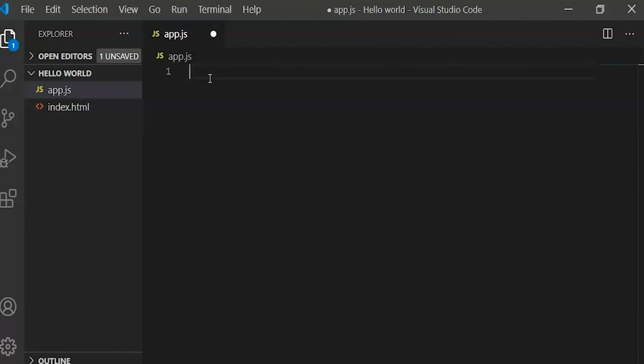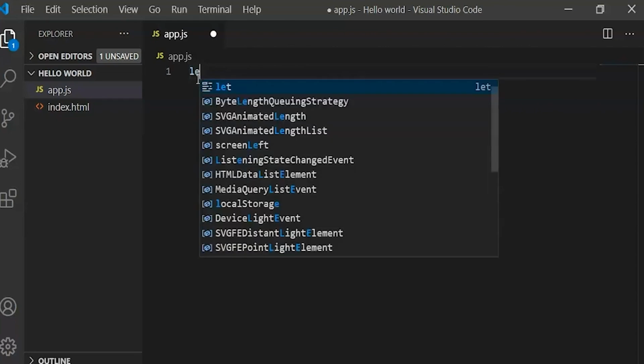So an empty object can be created with one of the 2 syntaxes. The first one is called object constructor. What we can do is we can simply type let user equal new Object and empty parentheses.